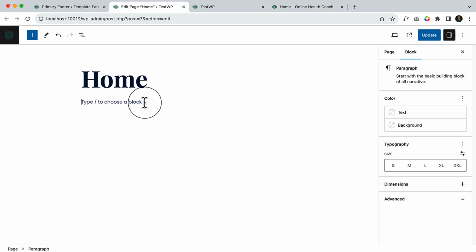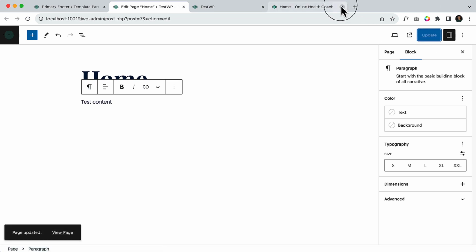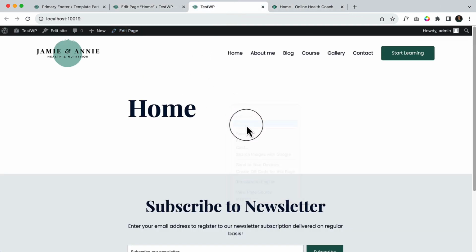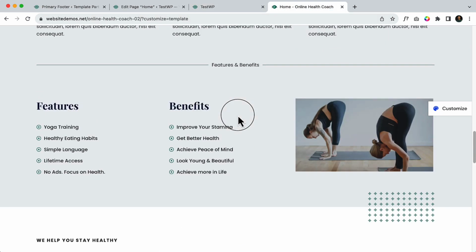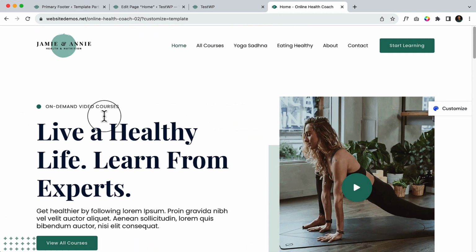And if I add content here, let's say test content, click update and reload. As you can see, the content looks like this. And I do not want to display the header, which is the title here. If I go to my design, you can see there is no title here, which is the page title, except that there is a hero area.